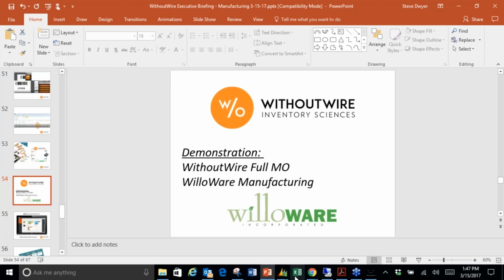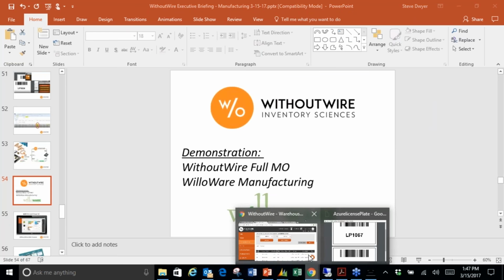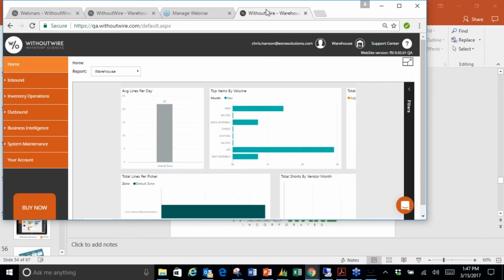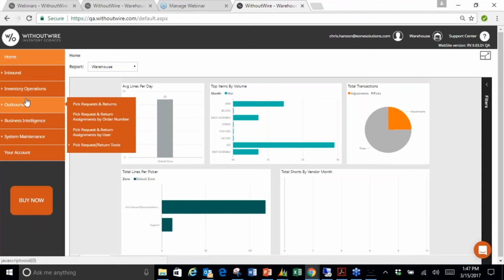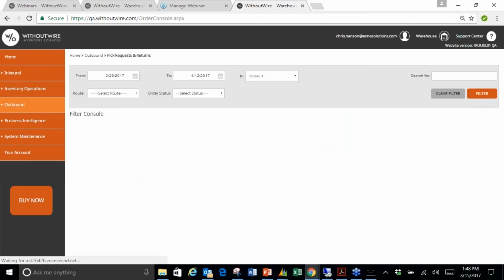Now we'll switch over to our web console. And here, it could take a couple minutes to integrate, but we'll see if it came in, and we can go to outbound, pick request and returns. We've set our integration to run every 1 minute. You can set that interval, of course, any way you want. So if we get lucky, it'll flow right in, but sometimes it does take a minute, minute and a half to come through. Select filter.